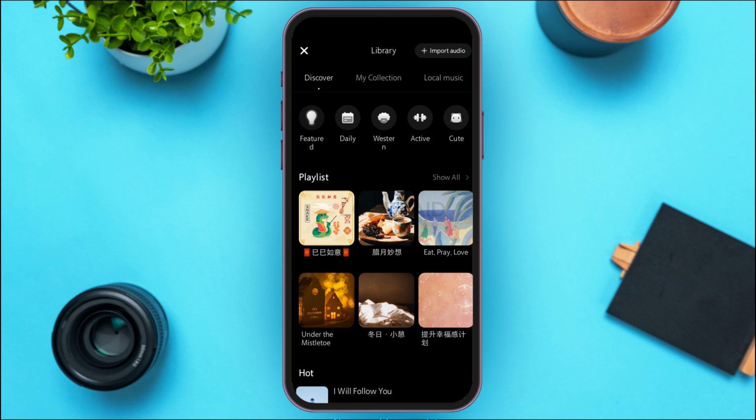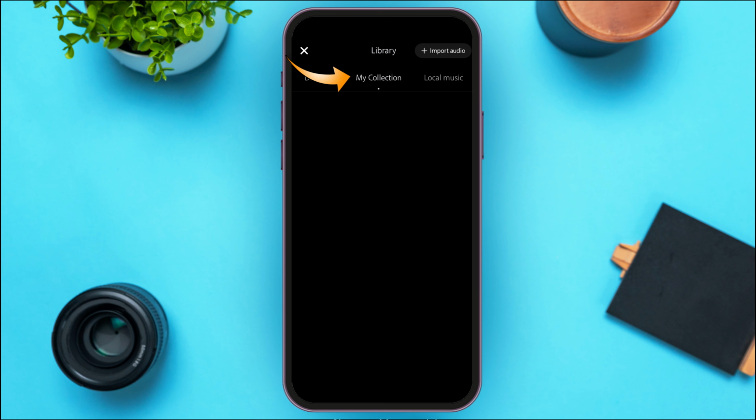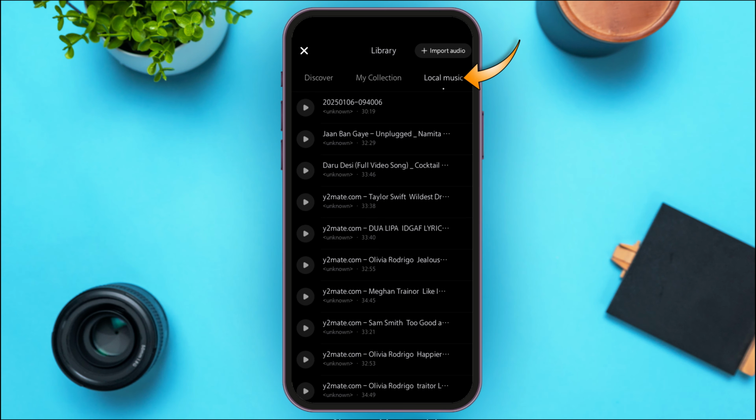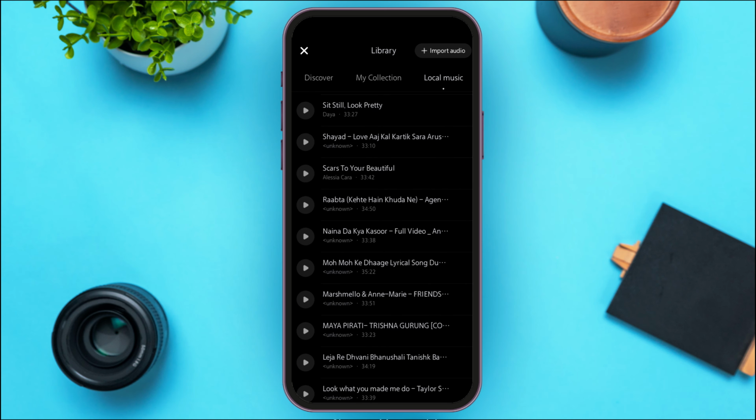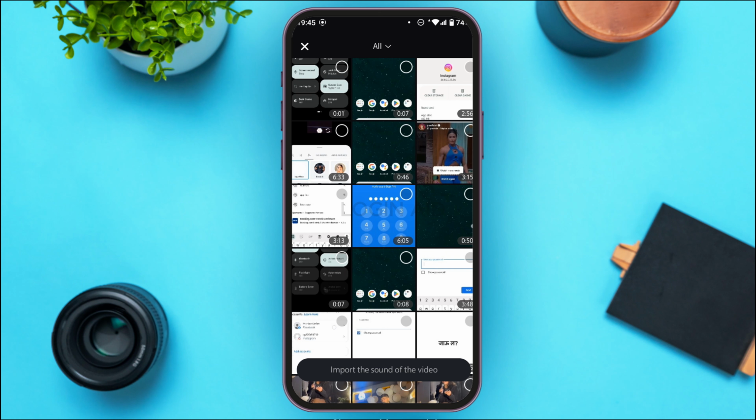You'll be able to find the option for discover. In this interface, you'll be able to find several musics over here. If you tap on the option my collection, you'll be able to add the music from your collection. Likewise, if you tap on the option local music, you'll be able to add the music from your device. Likewise, if you tap on the option import audio, you'll be able to import the audio from any videos from your device. So you can select any process of your choice.